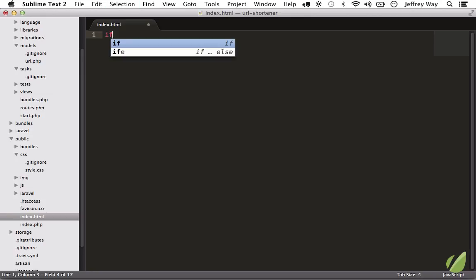Well, I want to do an if statement, but I also want an if else. I can't remember, is it if else or if e or IE? Well, just type if and we see there it is. And now we have that set up.